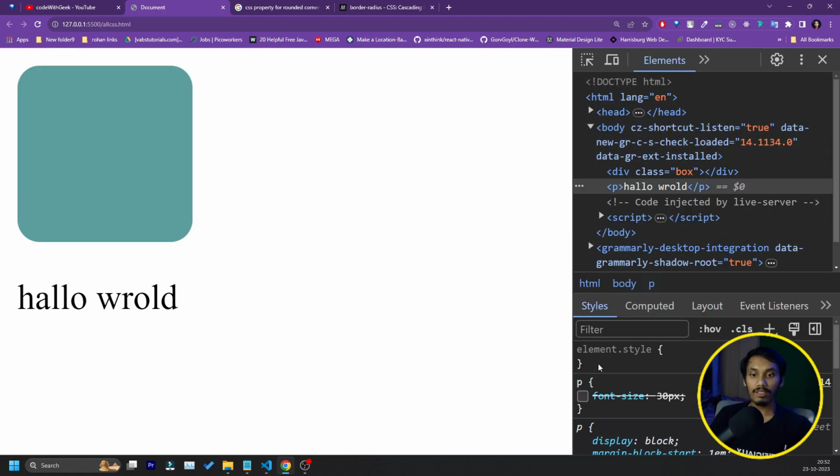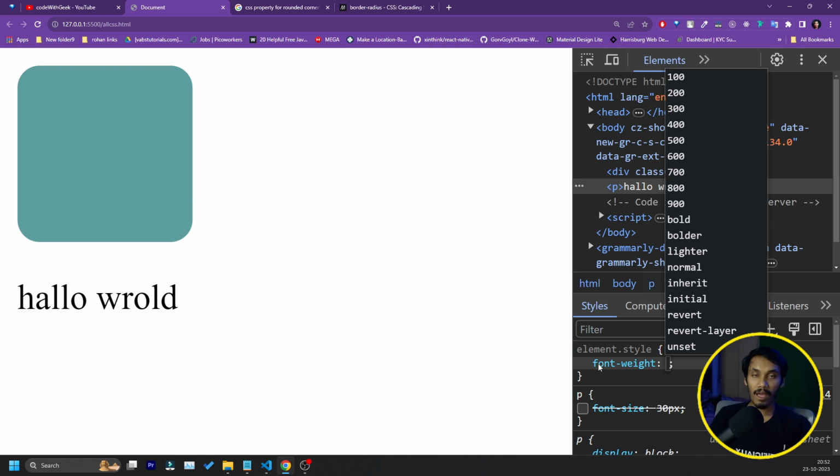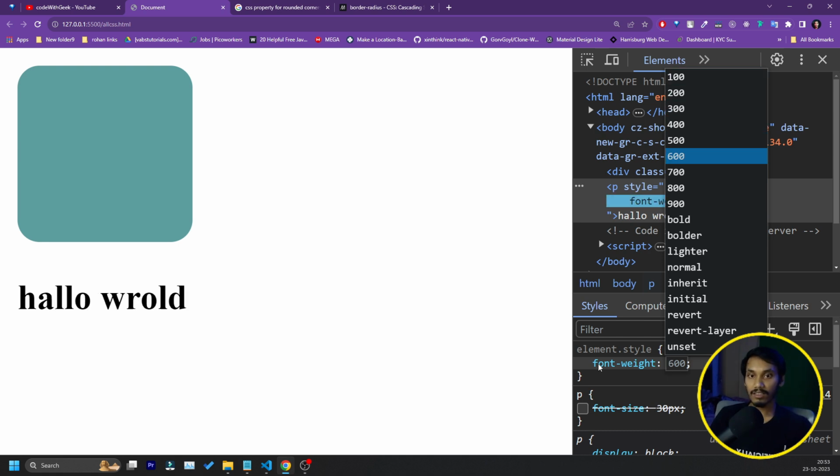Now what is the second property we can say? We can learn font weight. Font weight means the depth of the text, or I can say the fattiness of the text. Suppose if I give font weight 100, nothing is there.